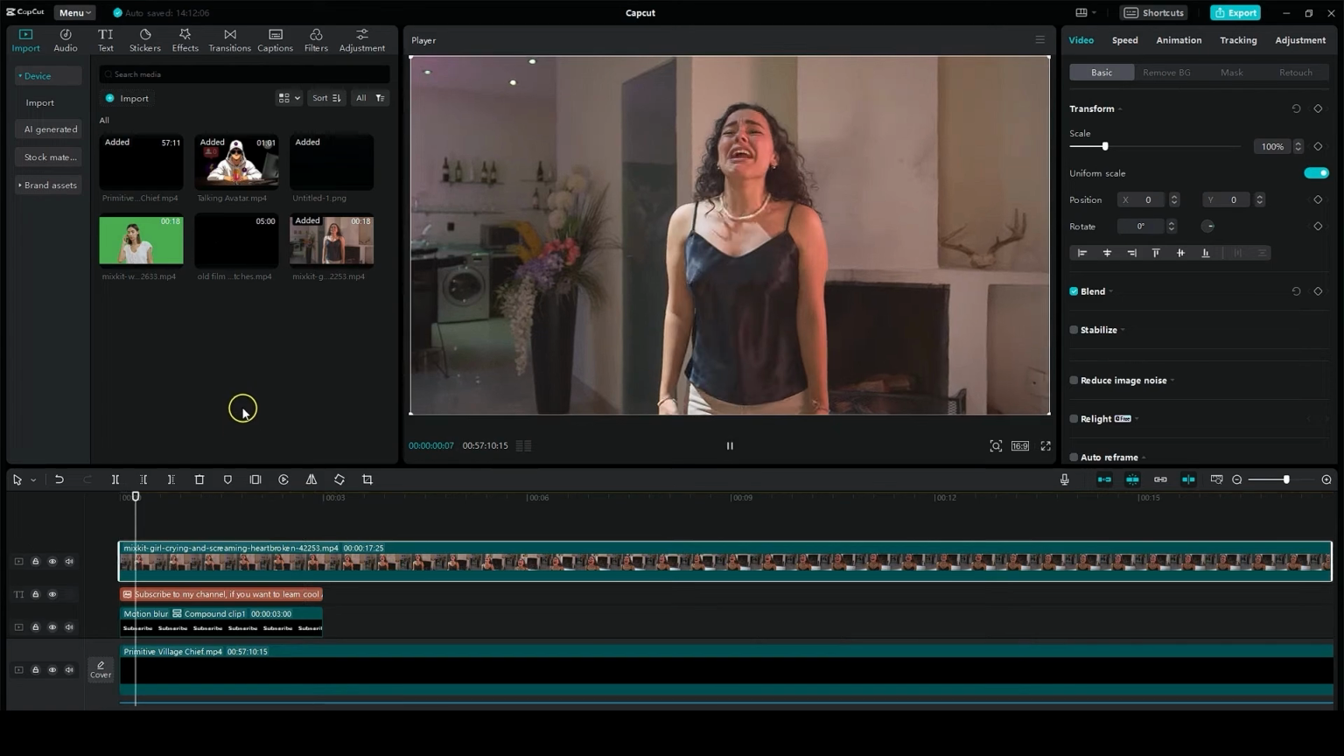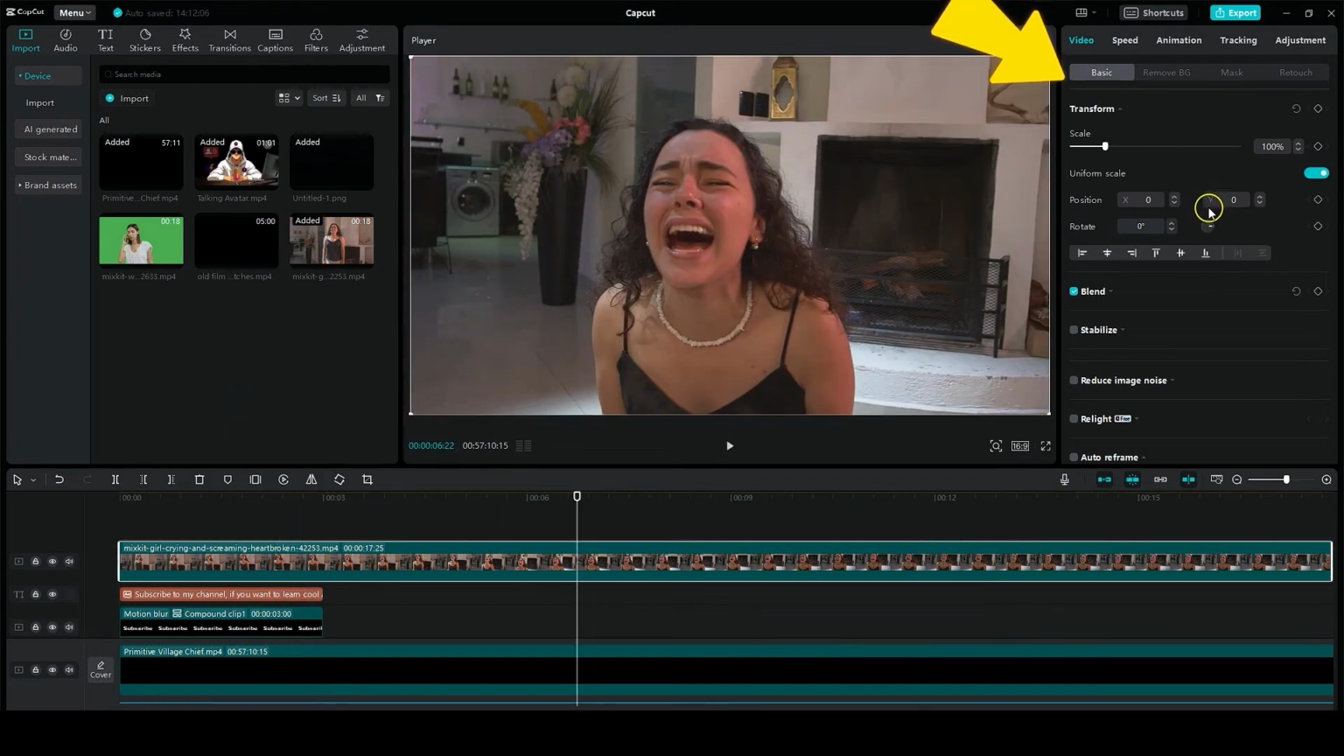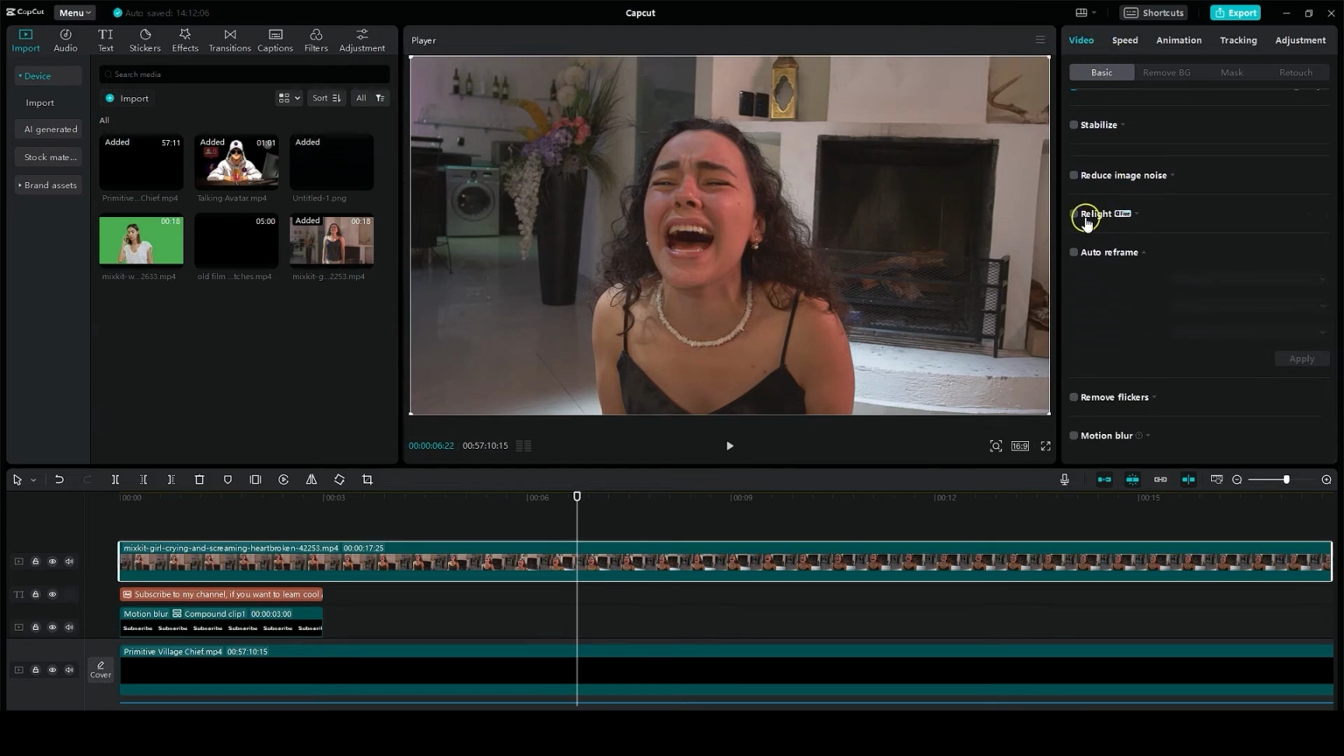Let's begin by selecting a different video and placing it on the timeline. Navigate to the top right corner and choose the video. Ensure you're on the Basic tab. Scroll down until you locate Relight. Just a reminder, all these features I'm demonstrating are completely free.